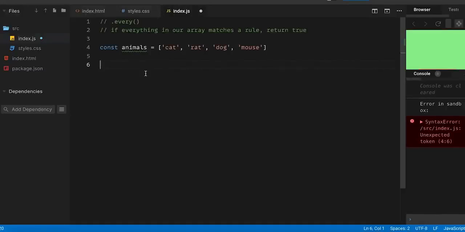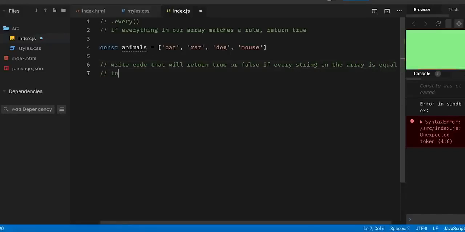So you need to write a line of code that will essentially give us a true or false value based on this rule. Okay? So write code that will return true or false if every string in the array is equal to 3 in length. Okay, so once again, I'm going to leave you to it. Please have a go at this yourself, and I'll see you in a bit.